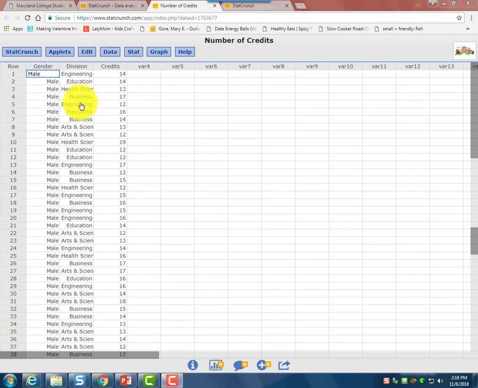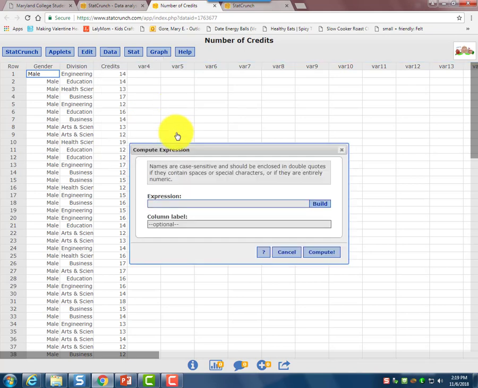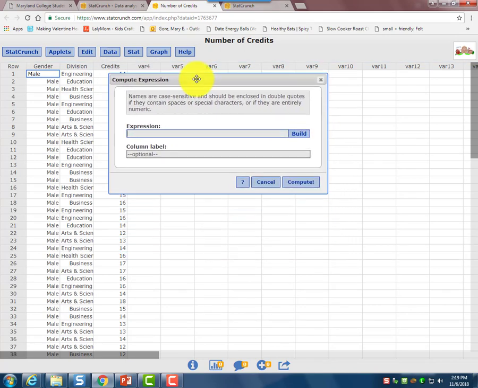What we want to do is create a new variable using an existing column. Basically I want to create a variable that's going to identify all engineering students as engineers and everyone else as not engineers. So in a sense, I'm creating engineers versus everyone else. We can do this by clicking on Data, Compute, Expression. This is going to allow us to build a new variable. So we're going to click Build here.